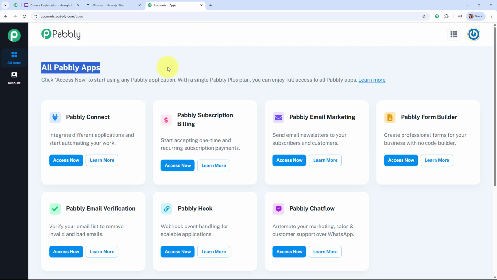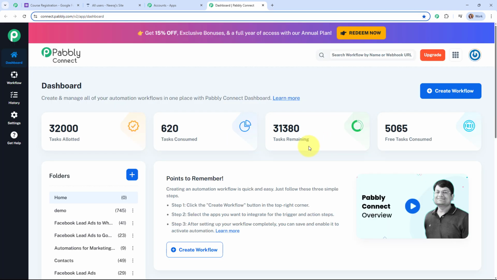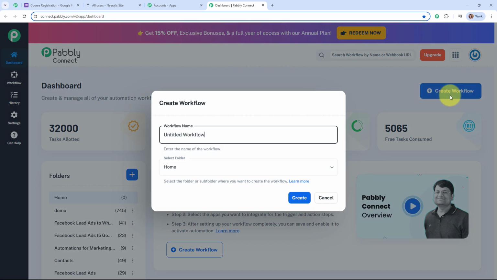Now after signing in, here you can see the all Pabbly apps window where you can see all the applications of Pabbly. Here to integrate my applications, I'm going to use Pabbly Connect. Alright, so this is the dashboard of Pabbly Connect, and here to build my connection, I need to create a workflow first. So for that, here I'm going to click on this Create Workflow button given on the top right corner.